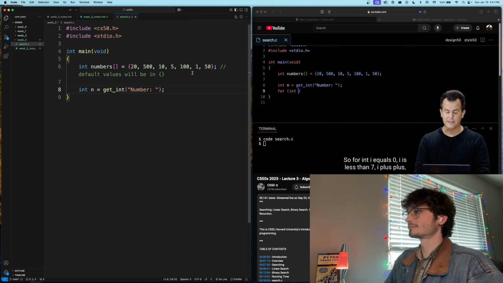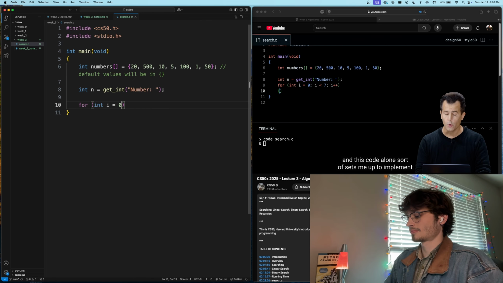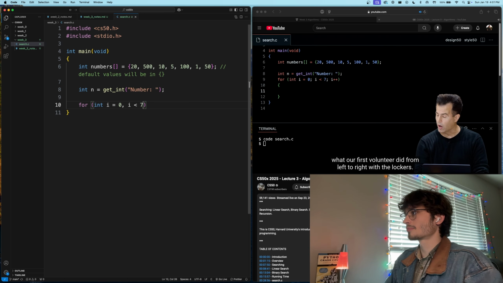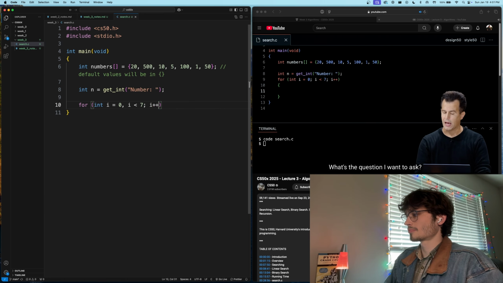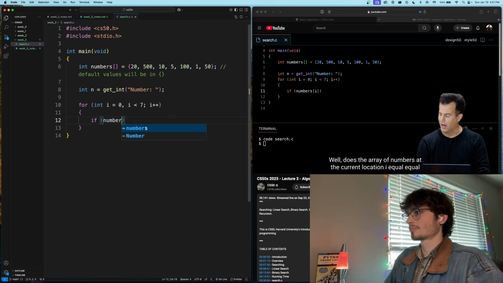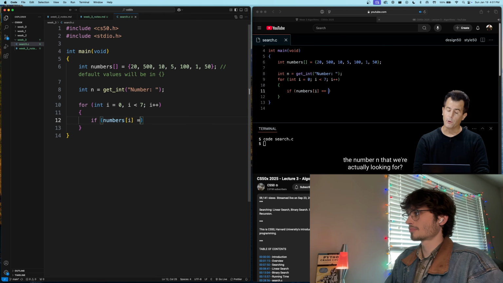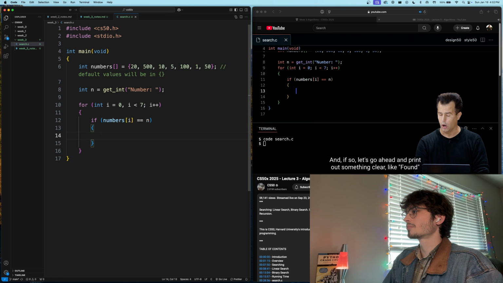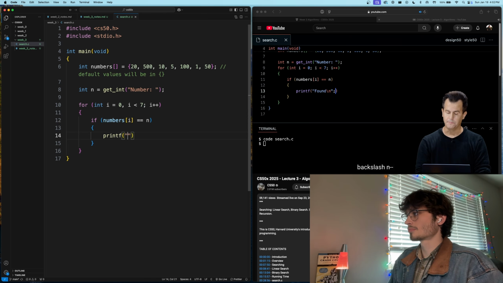So for int i equals 0, i is less than 7, i plus plus, and this code alone sets me up to implement what our first volunteer did from left to right with the lockers. What's the question I want to ask? Well, does the array of numbers at the current location i equal the number n that we're actually looking for? So does the number behind the first door, second door, third door actually equal 50, for instance, or whatever's typed in? And if so, let's go ahead and print out something clear like found \n.